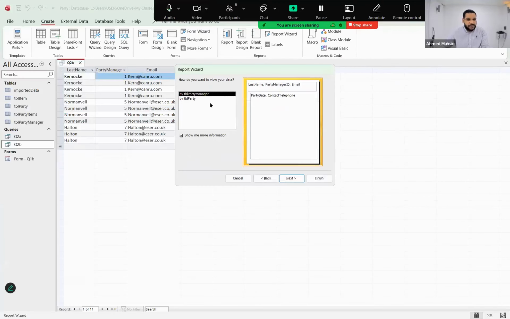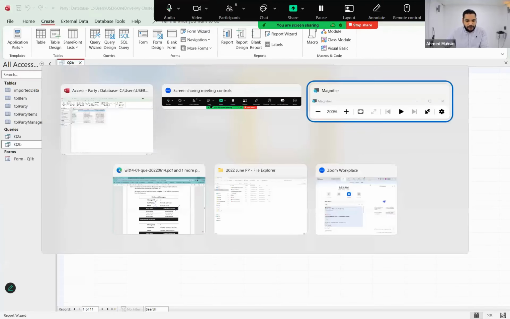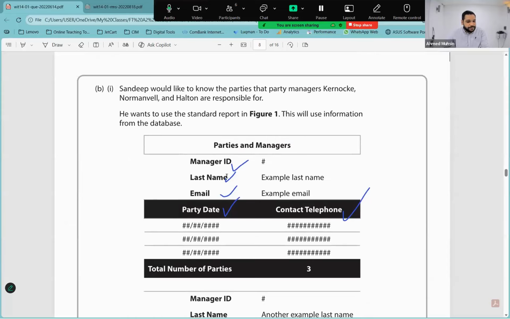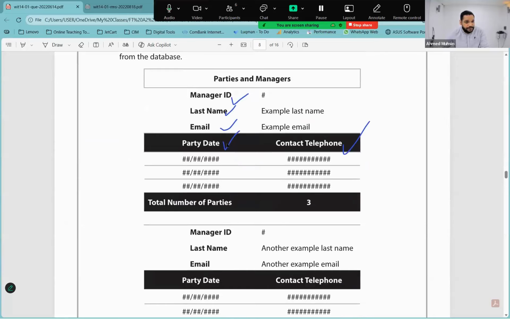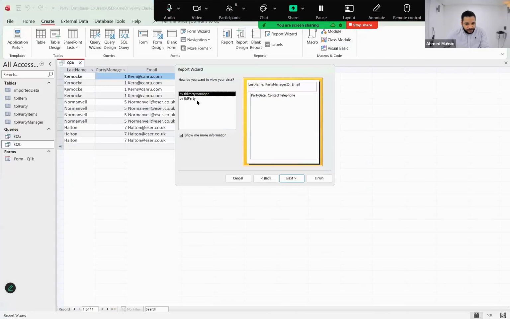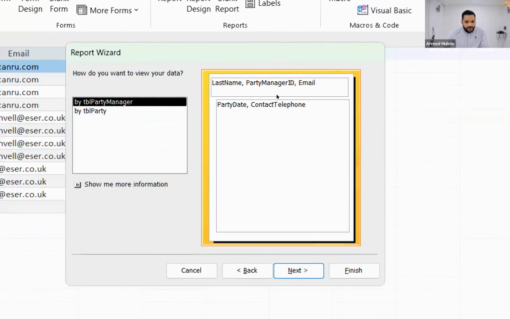By managers or by party? If you look over here, how are we viewing our data? We are viewing it by managers, right? All the parties are grouped by the manager, isn't it? So I'm going to say I want to view it by party manager. It's already being grouped by party manager. It's already like that. Okay, so I click on next.